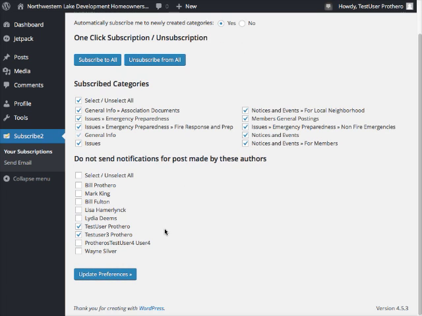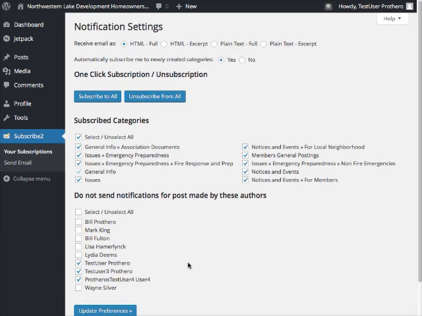Now, the other thing I can do is set it to not send notifications for posts made by these authors. This is actually a list of all the members, all the logged in people on this site. So you can check. Maybe I don't want to get posts from these test users, so I just click that and update preferences.